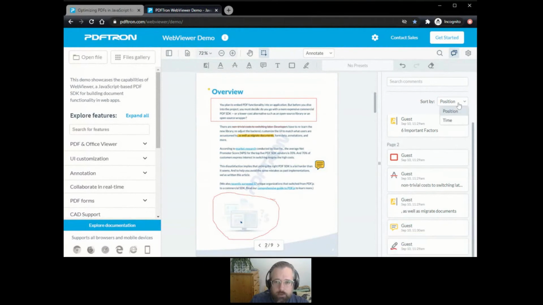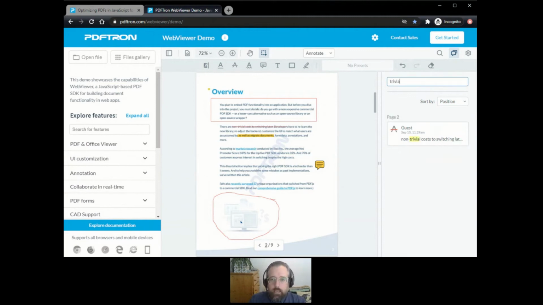And I can sort by position or by the time that each comment was made, or I can search for particular annotations that might be relevant to me.